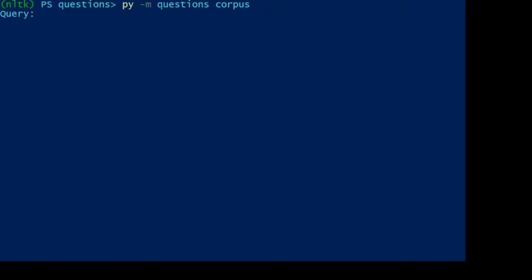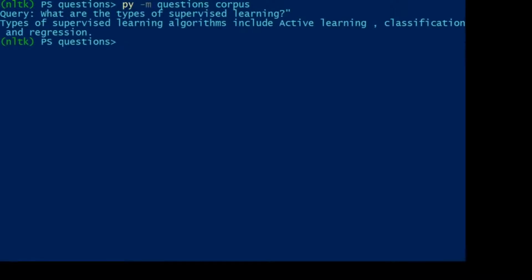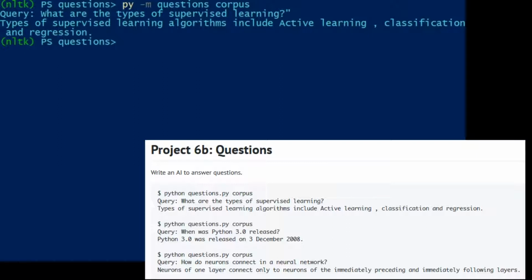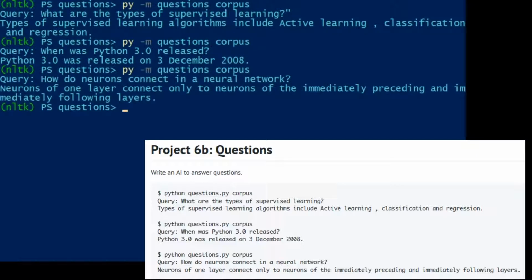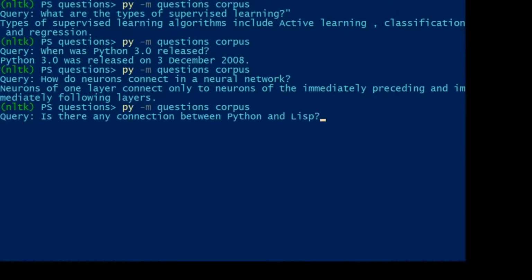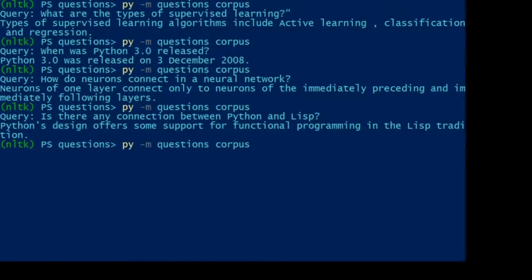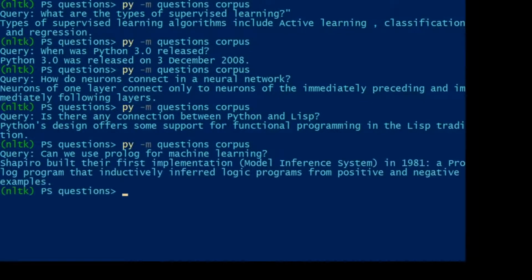The first one gives the same output as we see on the project page. And of course, the same goes for the second one and the third one. My first new question: is there any connection between Python and Lisp? And finally we ask whether we can use Prolog for machine learning.